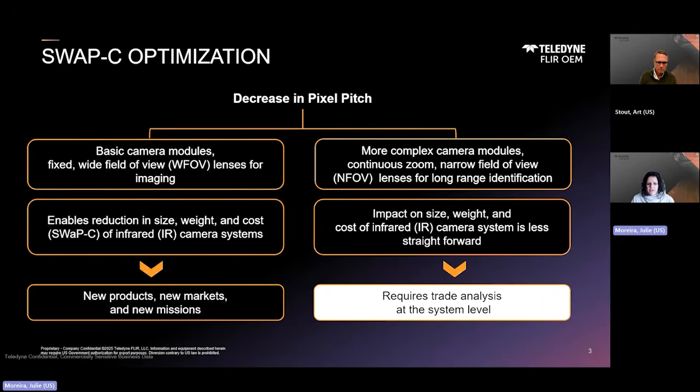For narrow field of view applications required for long-range imaging, for example, more complex continuous zoom optics with slower f numbers are employed. More so in this case than in the fixed zoom scenario case, the system-level trades should be considered before just choosing the smallest pixel pitch available on the market. The pixel pitch selection is less straightforward when considering the impact on the overall system's size, weight, and cost.